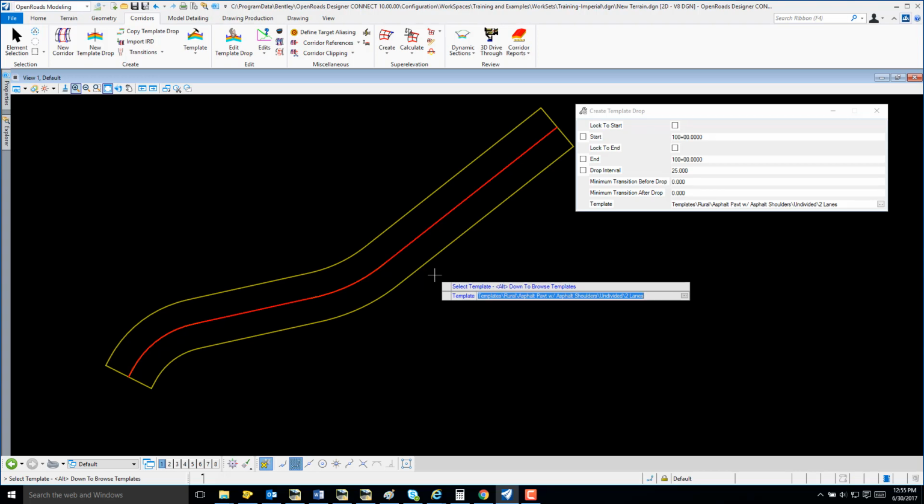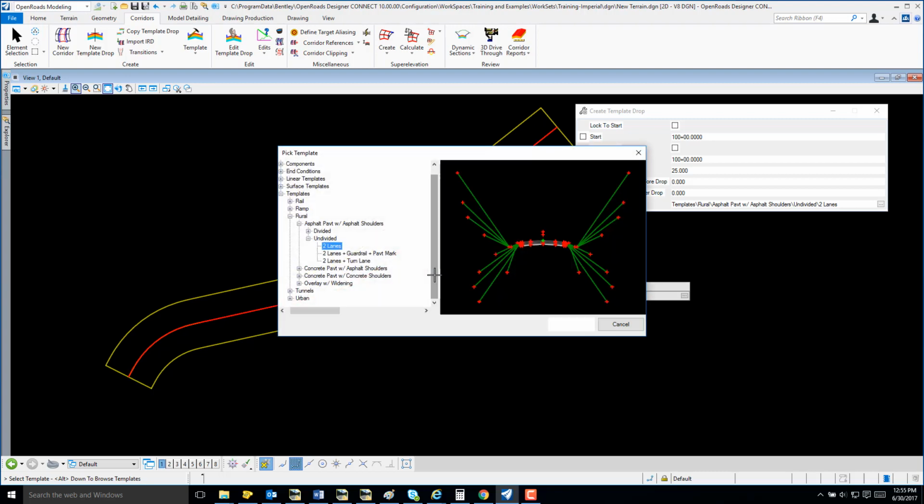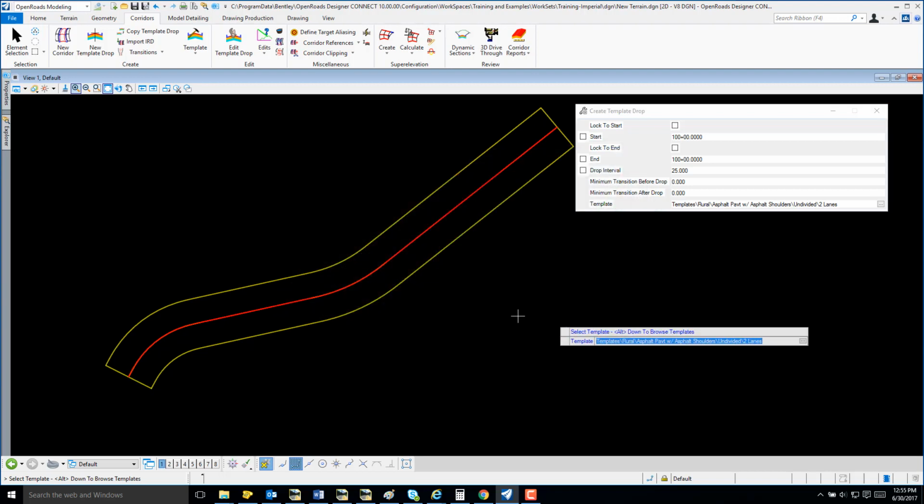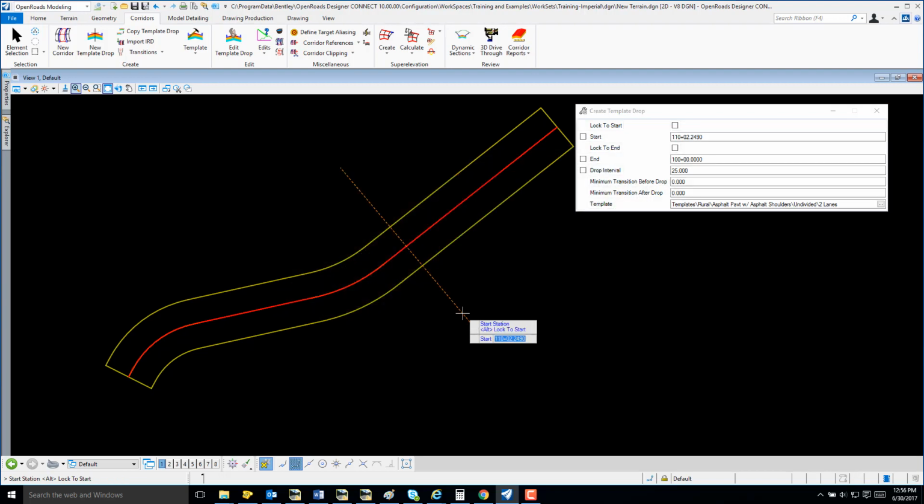My corridor has been created and I'm now going to select my template. I can use the Alt key and arrow to select my template library. I'm going to go ahead and select the default template, the two lane. So I'm going to left click to accept it.